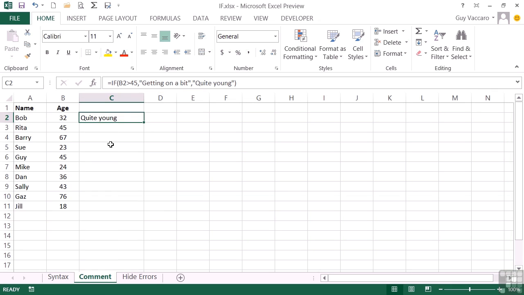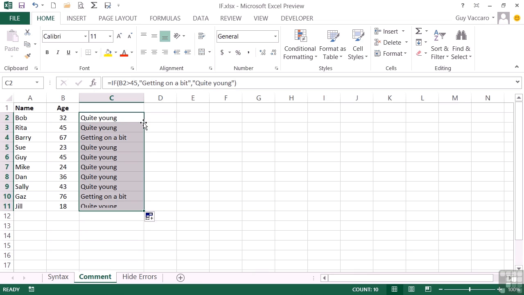The IF statement is just another formula, so it keeps all of its cell references as relative unless we fix them, which means I can take this IF statement and replicate it to the bottom of my data. And we see that we have quite a few "quite young", and then two "getting on a bit", where Barry is 67 and Gaz is 76. So that's one use of the IF, to check the contents of a cell and pass comment. This was more of a bit of fun, but it could be used for comparing cells against a target, to say that you're over target or under target, or over budget or under budget.